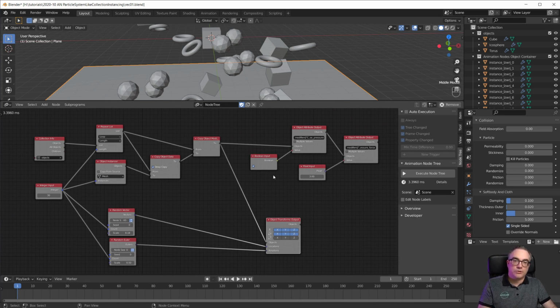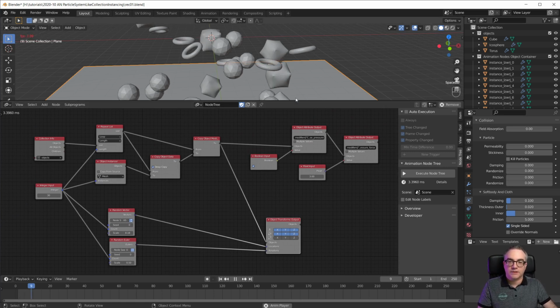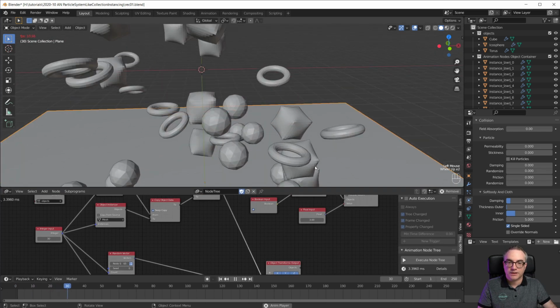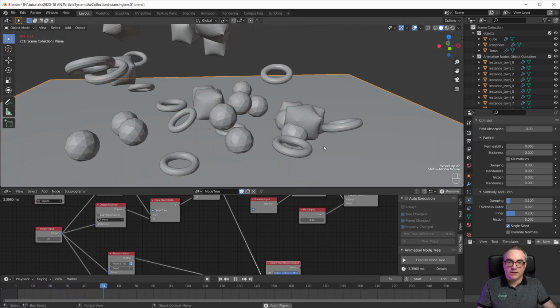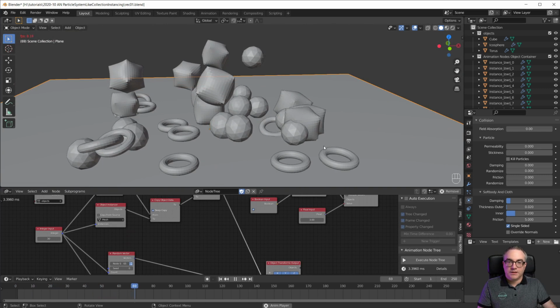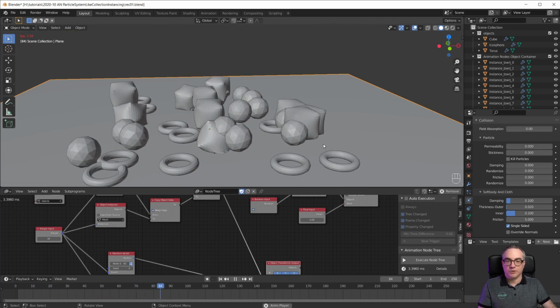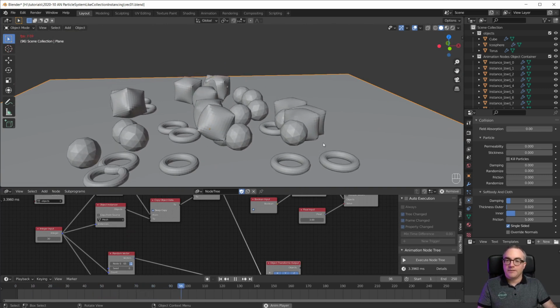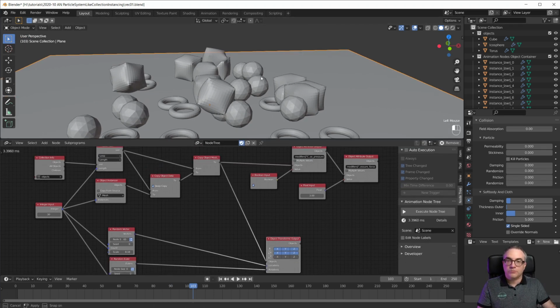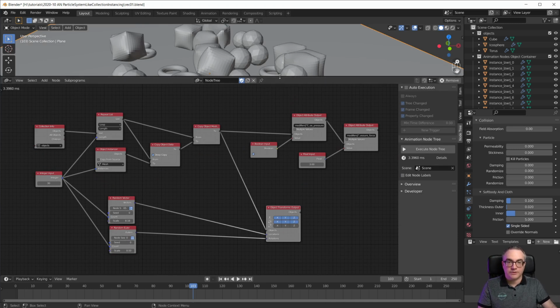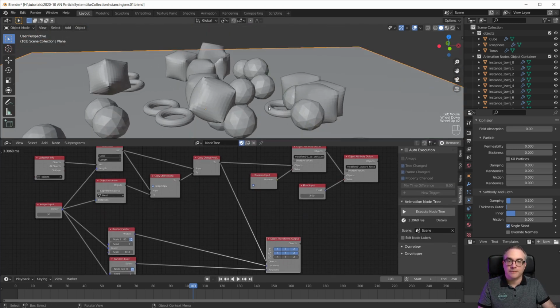But now that I switched off auto execution, I can hit play and you can see now this looks correct. So we have 30 objects. Each one is its own physics simulation. That looks correct. They're all falling down, bouncing around. Again, they're not colliding with each other. I'm not going to switch on collision because that really slows things down. But of course, for the final render, you would probably want to do that.